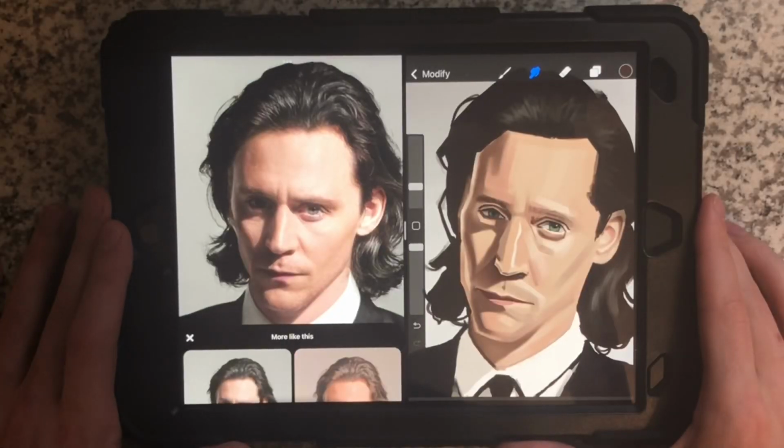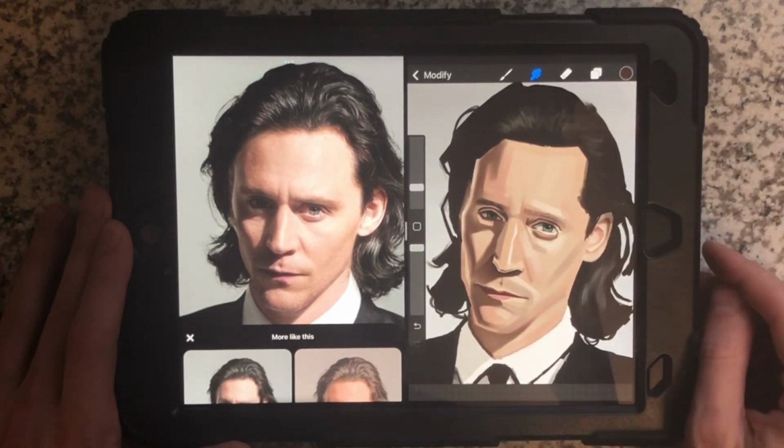All right, guys, so as you can see, I was able to finish up this portrait with some of the details and finishing touches. I did not record me doing it, but I am gonna go over what I did through the time lapse.